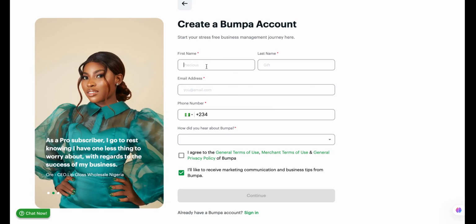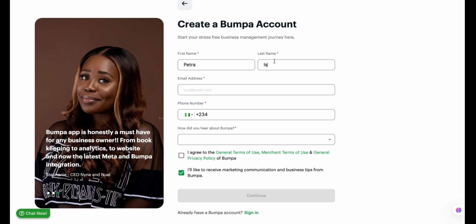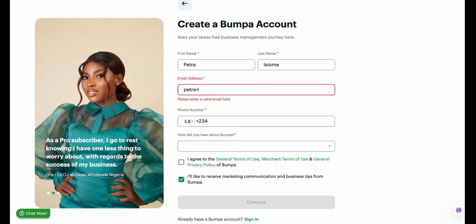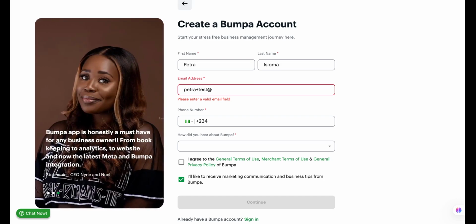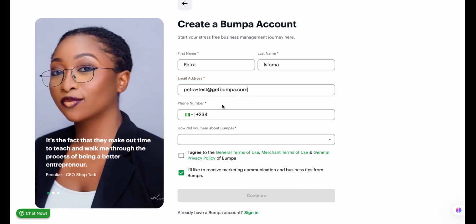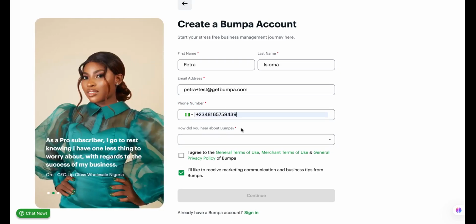So let's say first name and last name. I'm just going to use another of my names. Then the next thing to put in is your email address. For this demo, for this tutorial, I'm just going to use a test email. But in this place, make sure you put in your accurate email address. Then the next thing to do is to put in your phone number, which we will do.